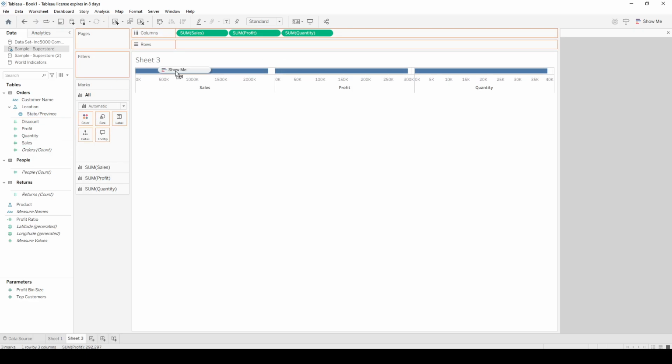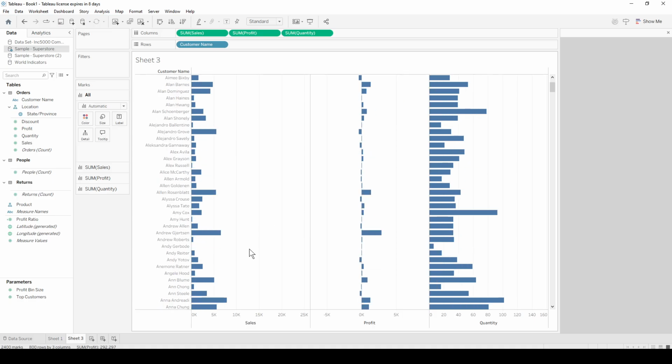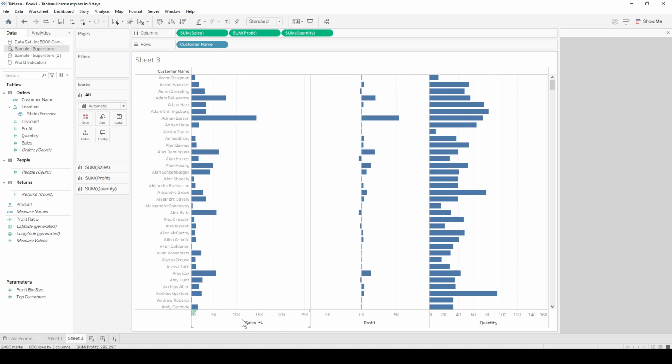Now drag a dimension, such as customer name, to the rows shelf. This gives us a list of customers down the side and 3 columns of measure values across the top, but the column headers are still stuck at the bottom. Here's the trick to move those headers to the top. We'll use duplicates and dual axes.